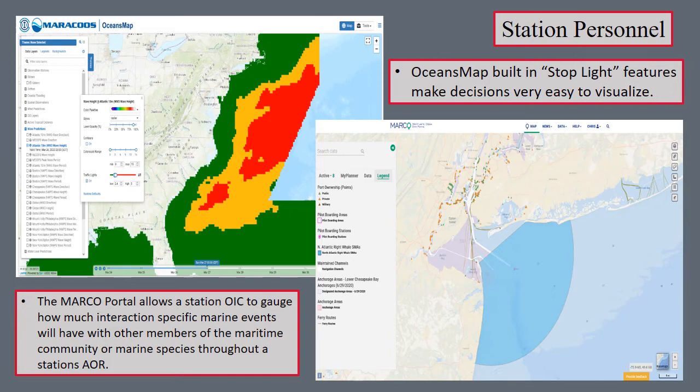During the planning and approval stages of marine events, OICs are more likely to use features of the Marco Portal to highlight items like key port areas, infrastructure, and environmental management areas. Displayed here are maintained channels and anchorages, pilot boarding areas, and right whale protected areas.